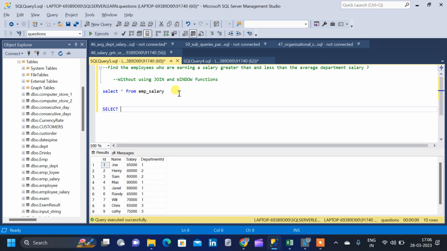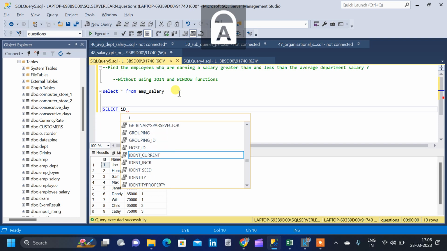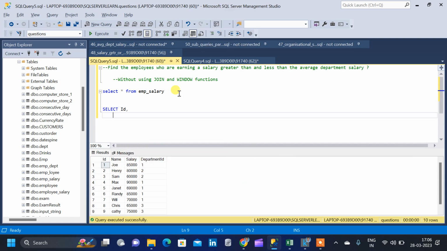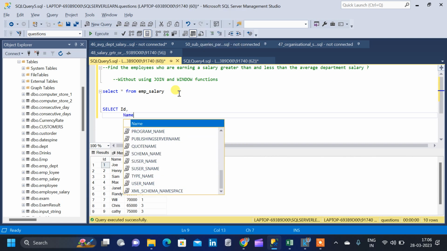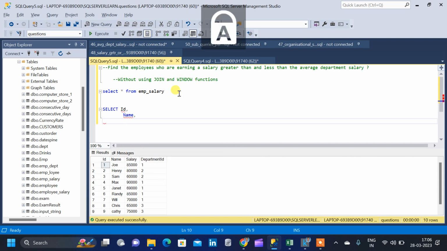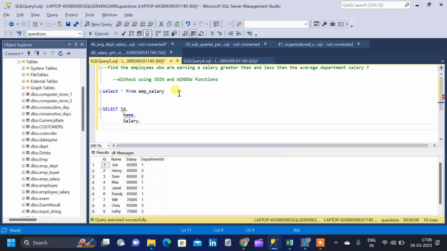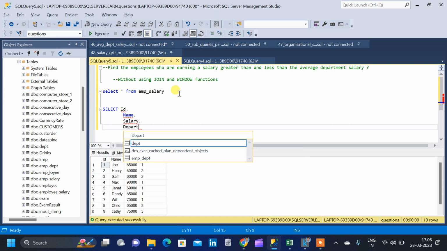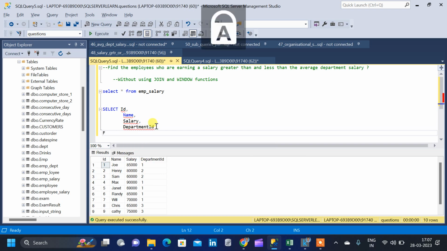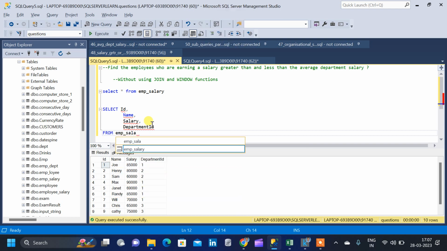So we'll start with select clause and the first column is ID, second column is name, third column is salary and the fourth column is department ID, and this is from the table employee underscore salary, EMP underscore salary.